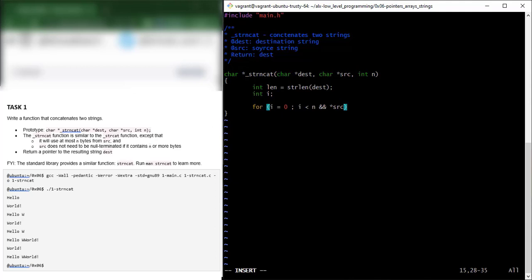What does this mean? Don't forget this is the dereferencing, okay? I'm dereferencing the exact value at src at that point. If it is not equal to the terminating null byte, then I will say i plus plus. So this is just me targeting what?